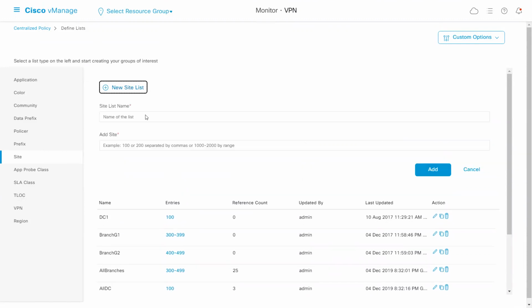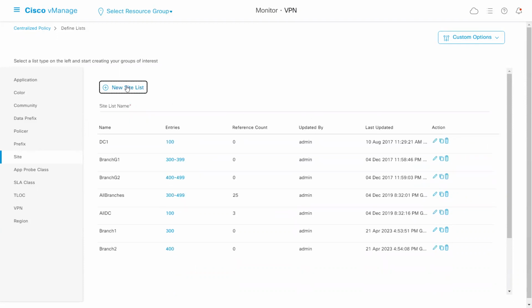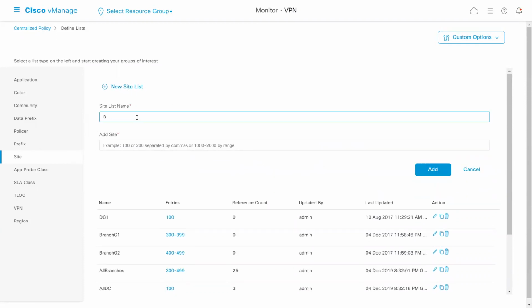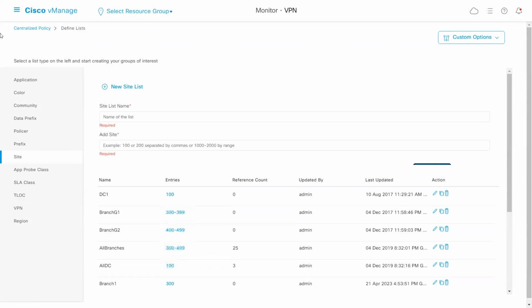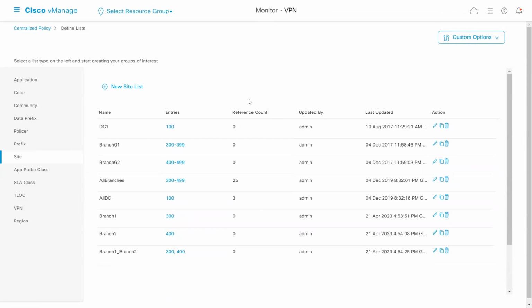Then we'll go and create one more, because these things we want to use in our policy. Branch 2 is 400. Then I'll go and create one more, branch 1 and branch 2, and I can give the numbers 300, 400, because this policy I want to apply for both the branches. Now we have created the interesting group.